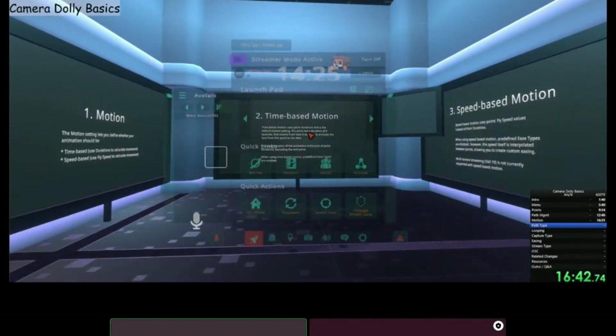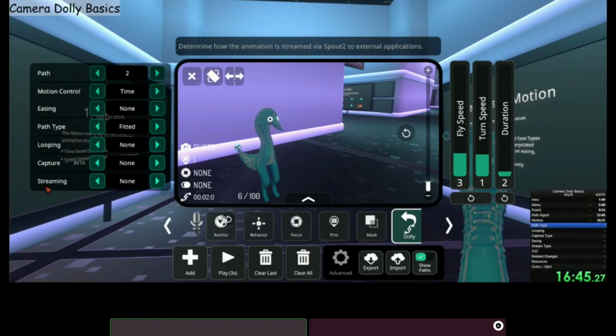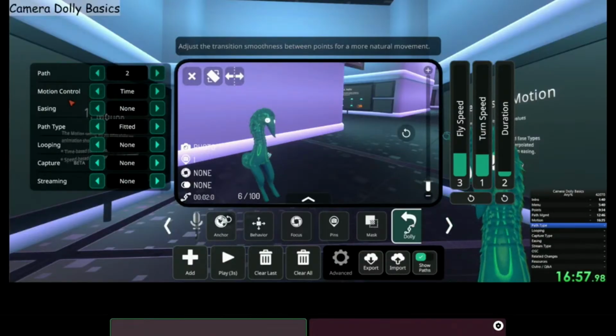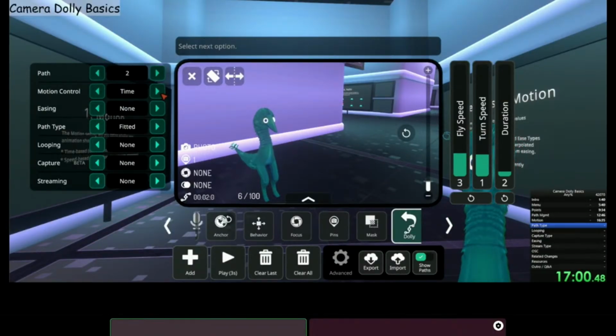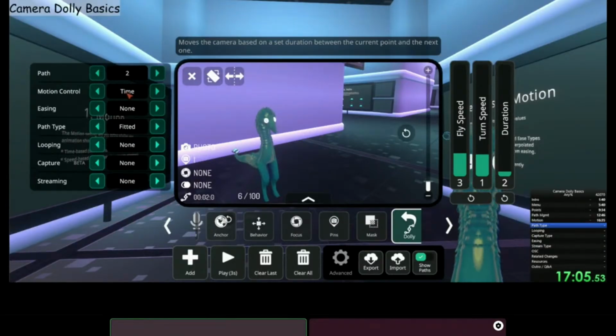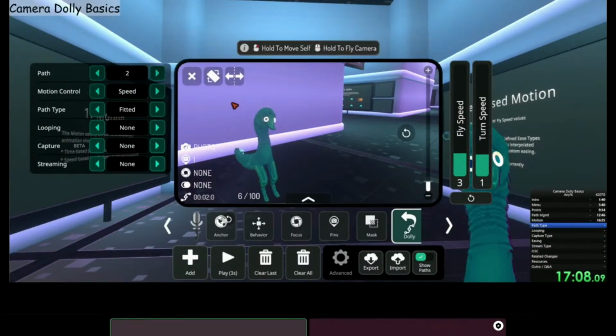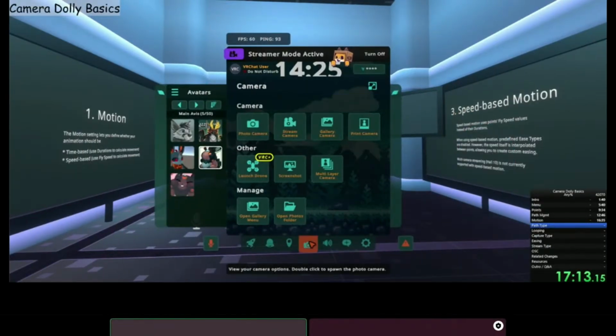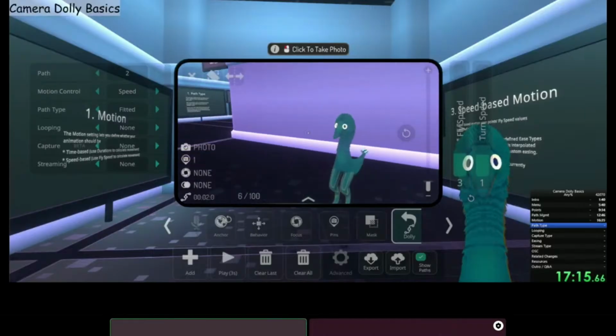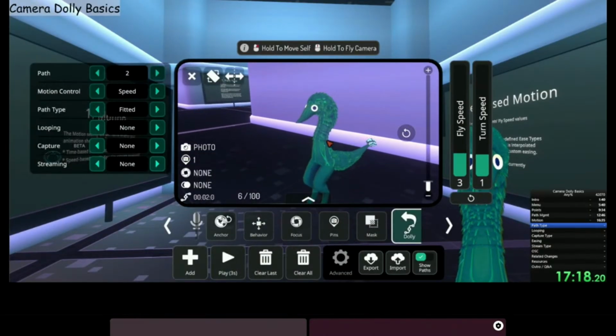Right, now we're starting to get into the settings, the configurations here on the left. So path we've already sort of covered, there's more to it, but that's the basics. The next one is motion control, and the motion control refers to what value drives your animation. There's two possible options. The first one is time, in which case your animation is driven by a duration value. And the next one is speed, in which case it uses your fly speed value. Time-based motion is selected by default.